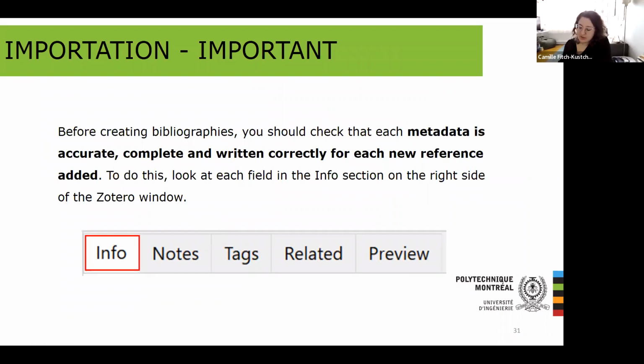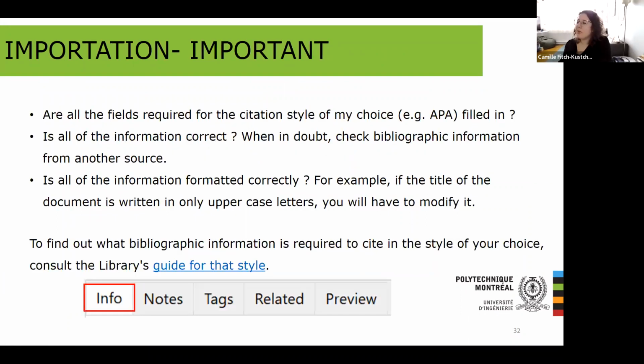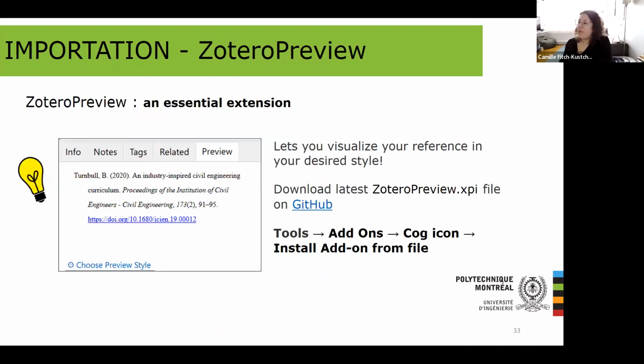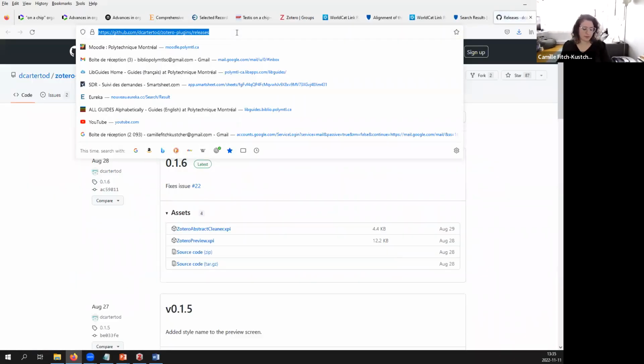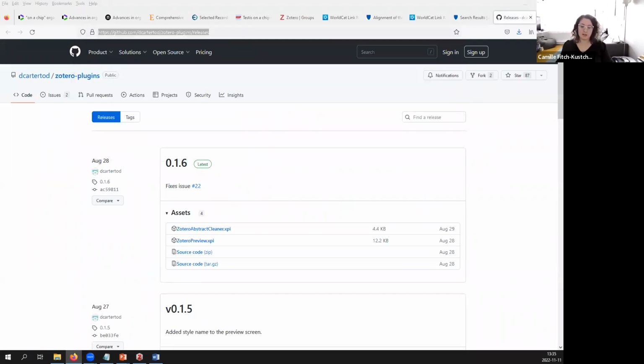Yeah, so it's important to check the info section. I've already told you about that. And then also the Zotero preview. So the extension, basically it's Zotero preview, and it's an extension that helps you see how it looks before you cite in a document. And then what you can do is click on this link here with the GitHub. I'll open it and I'll put it in the chat for you. But if you want to install it, it's quite easy.